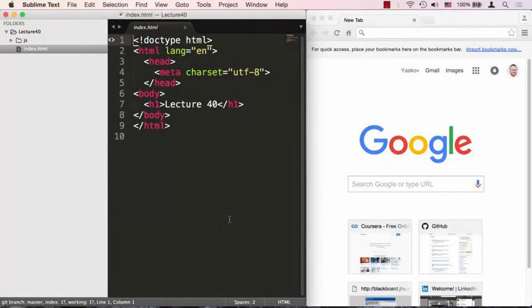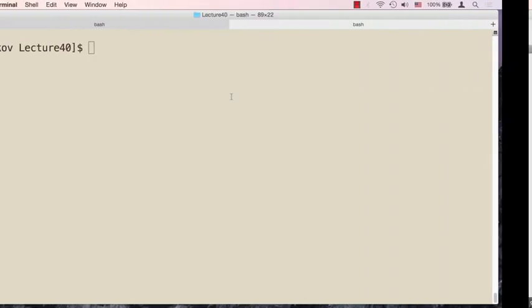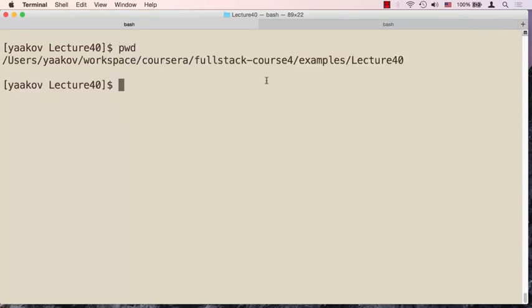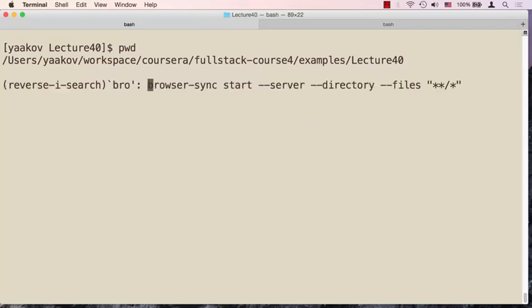Okay, so here I am. I rearranged my windows a little bit. So now I am sitting in lecture 40, index.html, and here's our index.html. So just like before, we can start browser sync and have the code that we write sync together with the browser, so we won't have to refresh anymore. So let's go back to our command line, and we are in the examples, lecture 40. And let's go ahead and start the browser sync. It's the same command as we did before: start, server, directory, and so on.